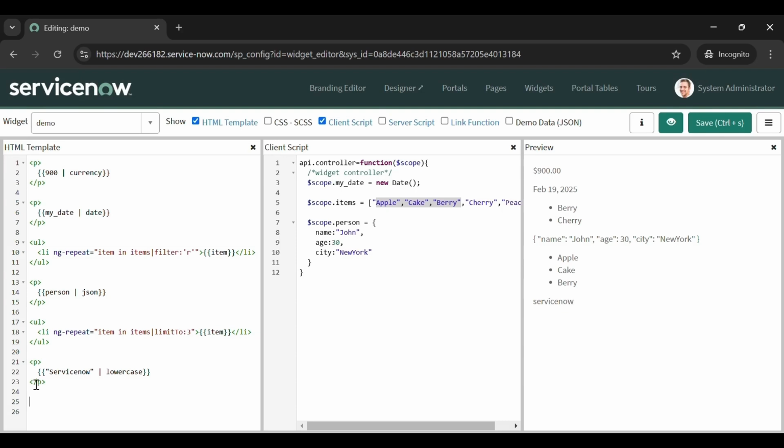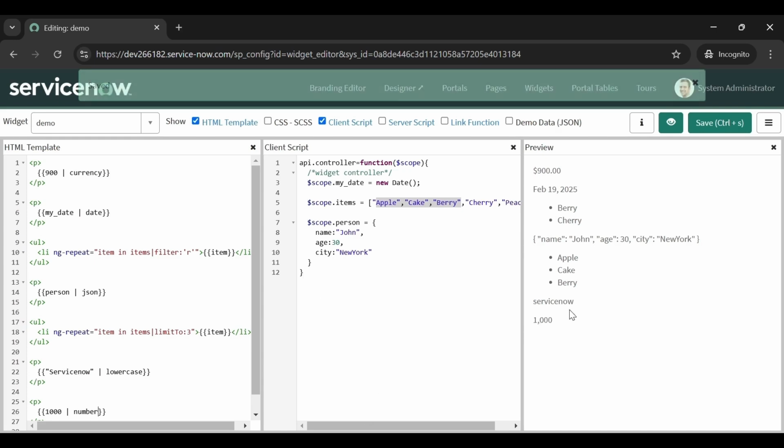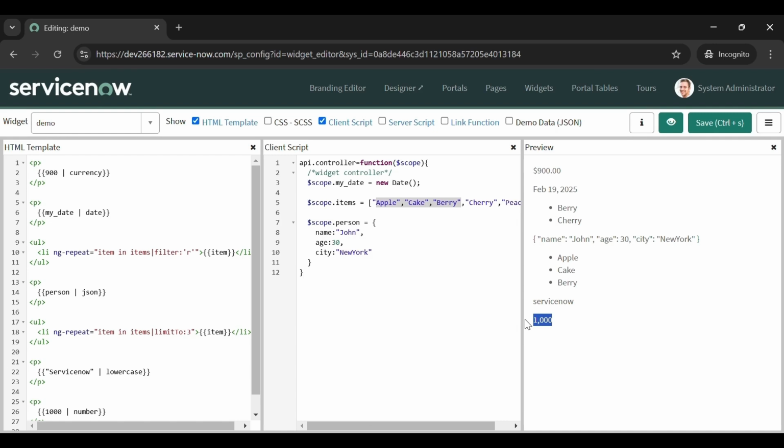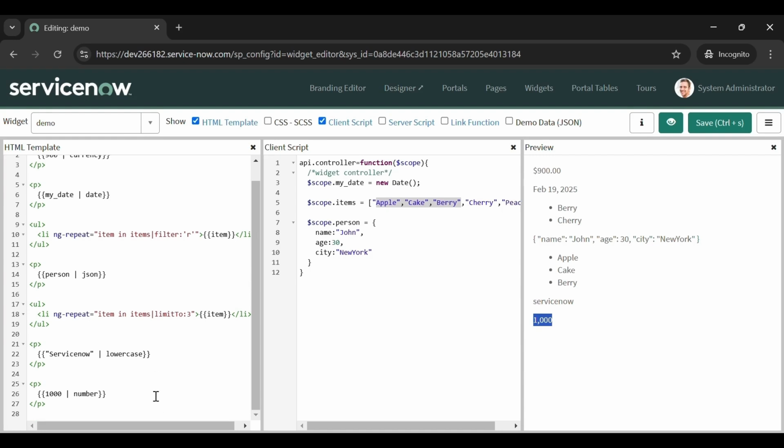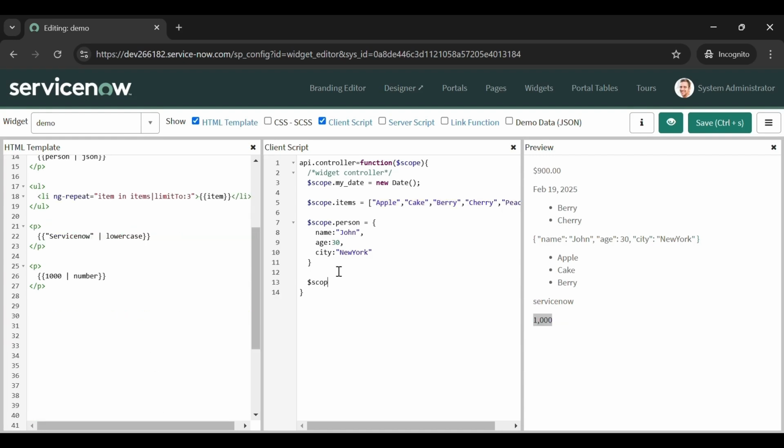Then the number filter. You can preview the output in thousands. It enhances the readability and allows for control over decimal precision. Finally, the order by filter. For that I am taking an array, within that objects.